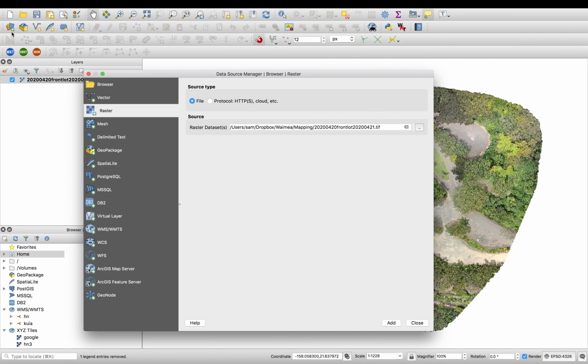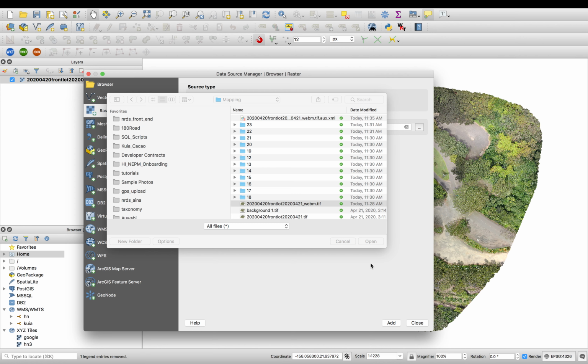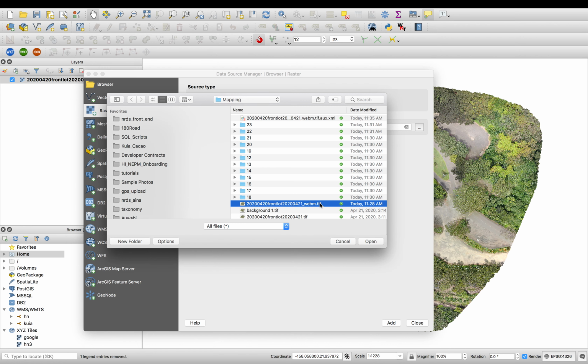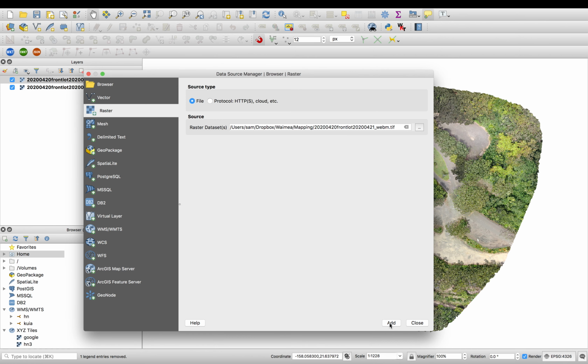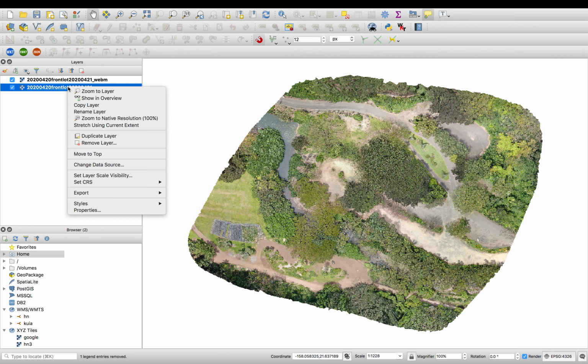In the interest of time, I'm just going to grab that reprojected image and add it to my map just so you can see. And pretty much it lines up exactly on top of each other.